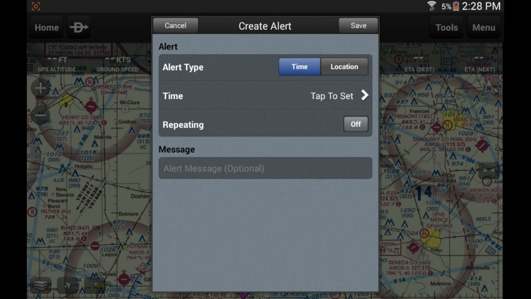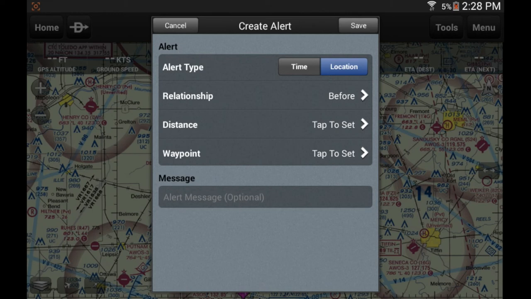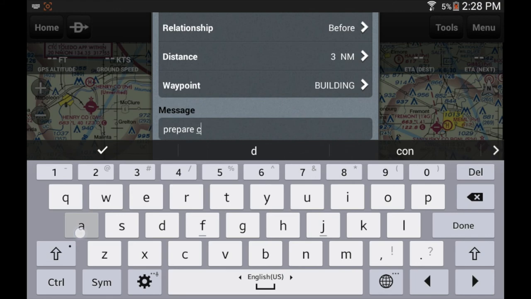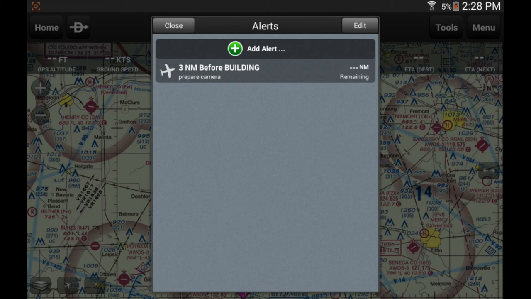That could be useful in some situations, but location-based alerts are more interesting. So let's create one using our current trip. So let's keep the relationship as before. Let's set the distance to 3. For waypoint, select building, and the message will be prepare camera. Don't forget to save to create your alert, and now you're ready to go.